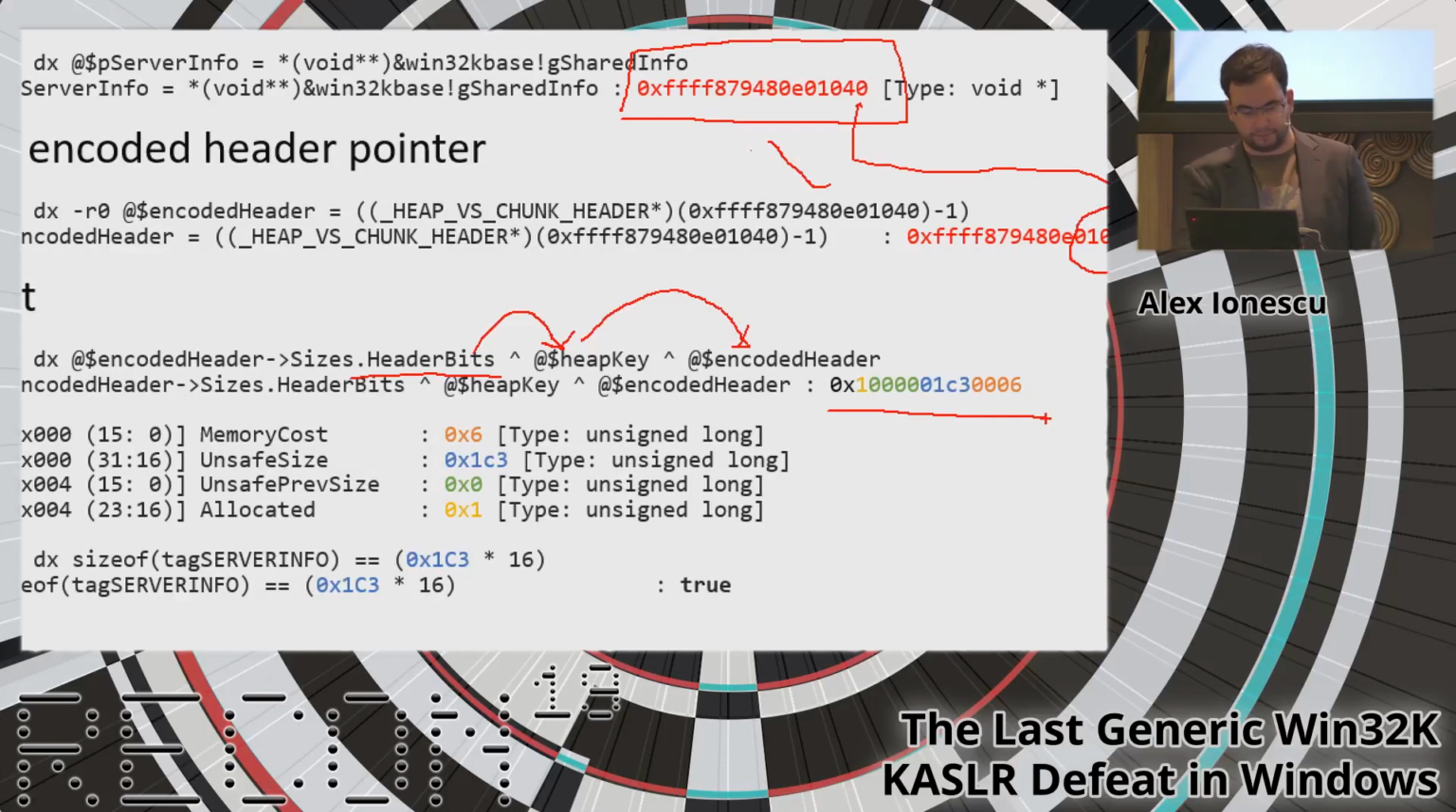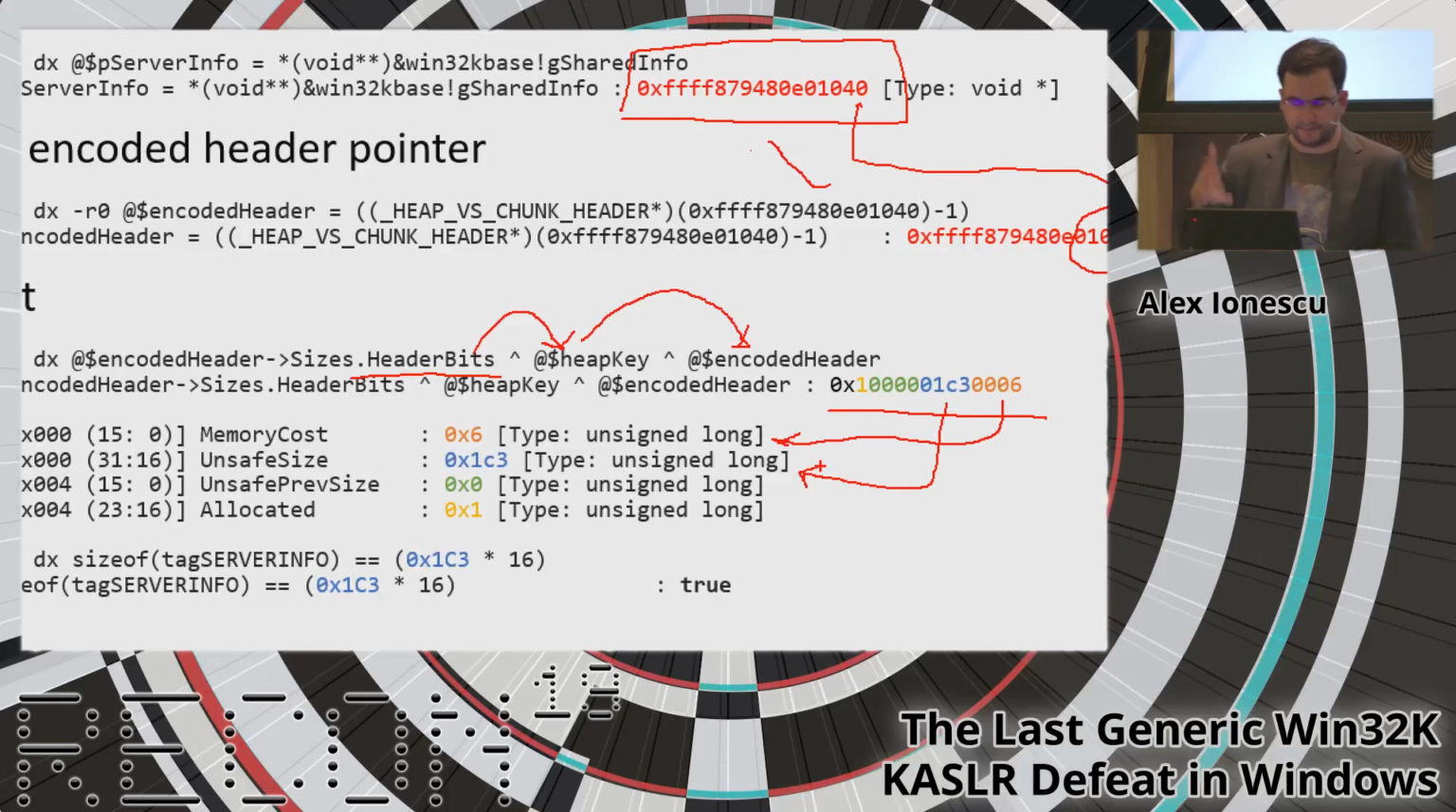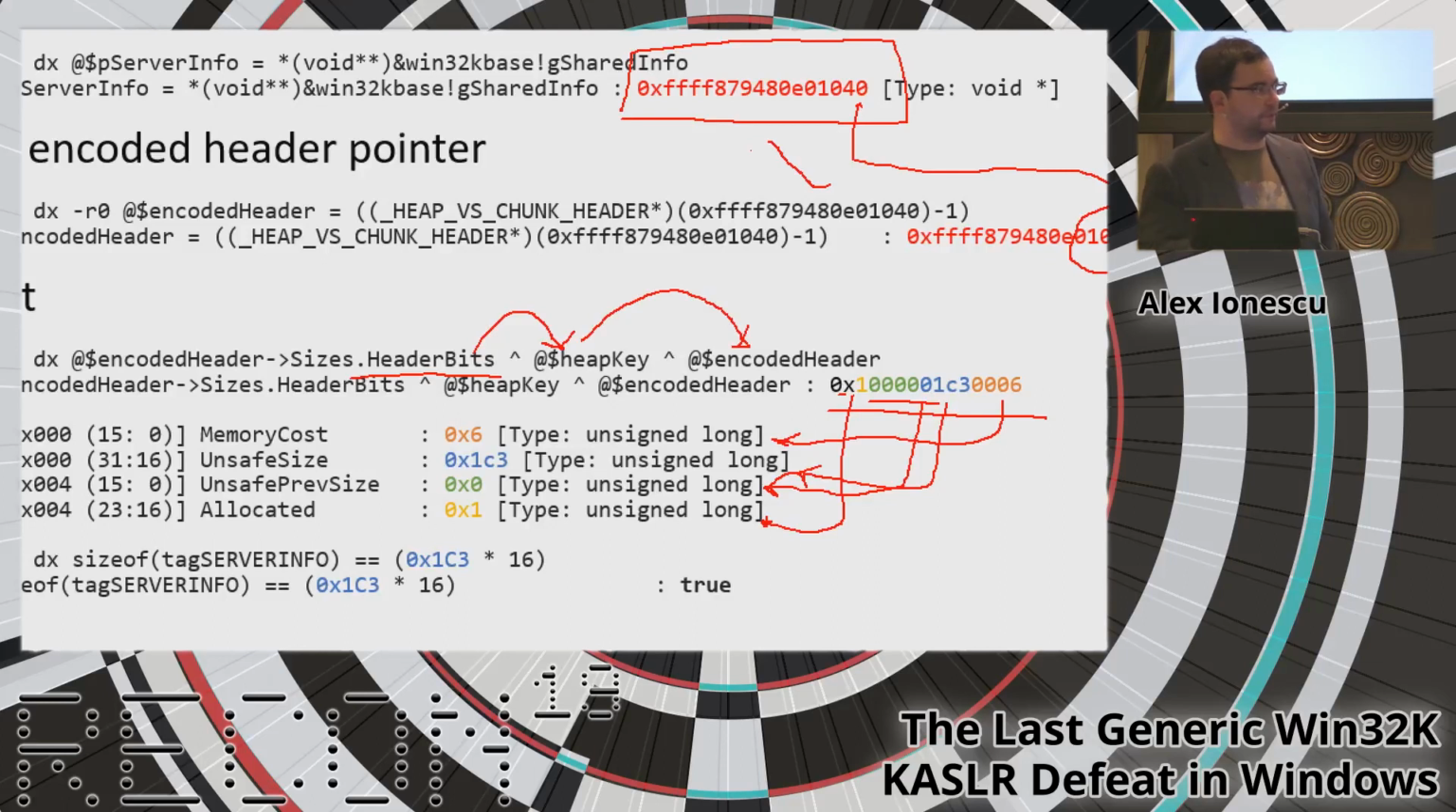And obviously, if you put those bits back, this server info structure, for example, the 6 is the memory cost, 1C3 is what's called the unsafe size, aka this is the size. It says unsafe because it's unsafe to trust, so that's the size. 0 is the previous size, meaning that this was the first allocation, and this one here is the allocated bit, differentiating this from a free block. So free blocks would have allocated equal to 0. This is not a free block, it's an actual pointer, so the bit is set to 1 there.